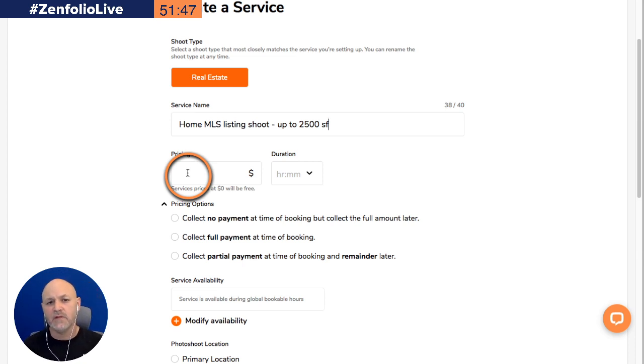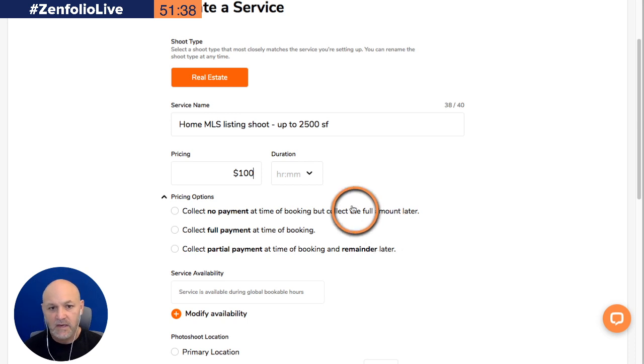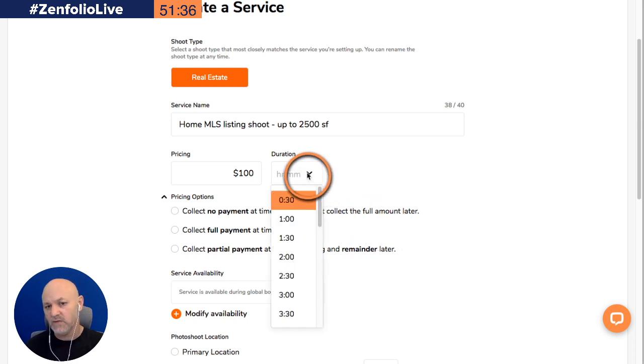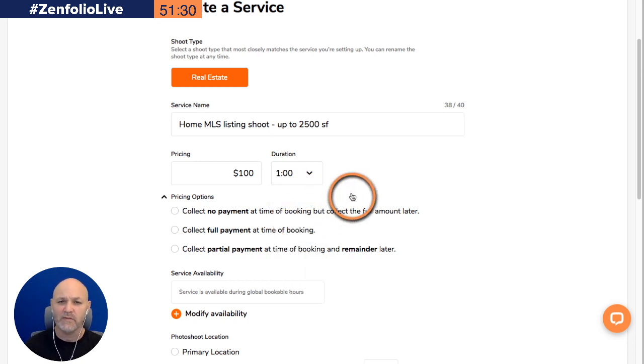So what I'll do is go in here and say, okay, let's do a $100 deposit for this shoot. And for that 2,500 square feet, let's say the shoot duration is an hour, though it's probably going to be more like 30 minutes, but I'm going to give myself that hour because I don't want to rush it.